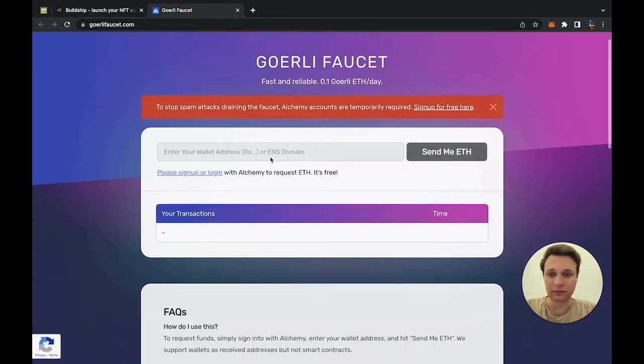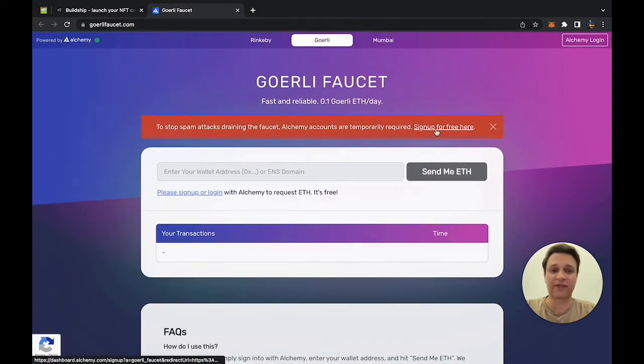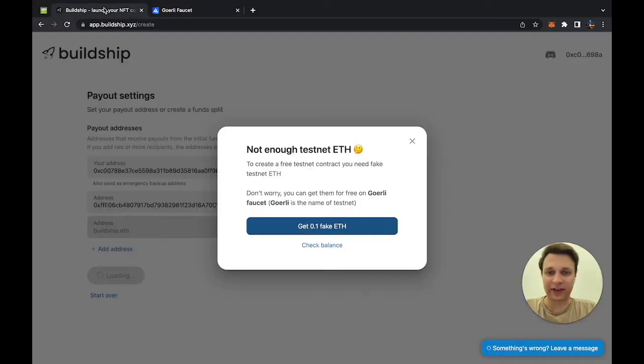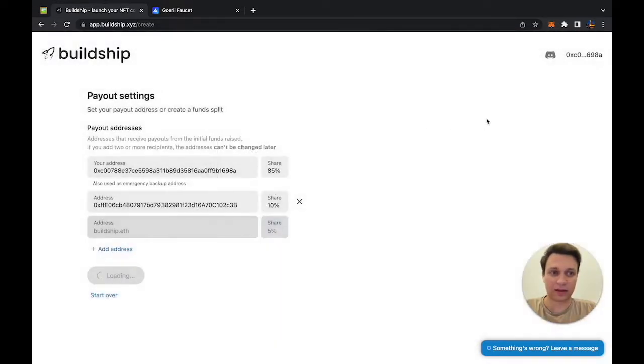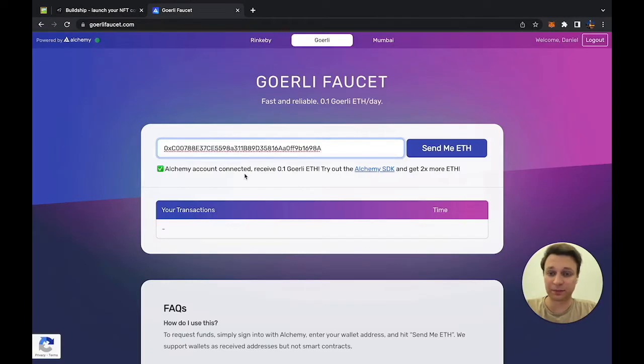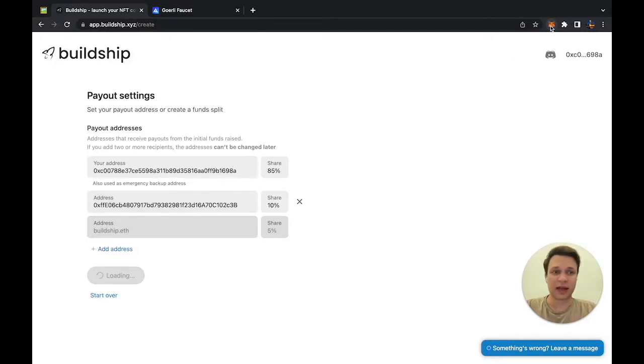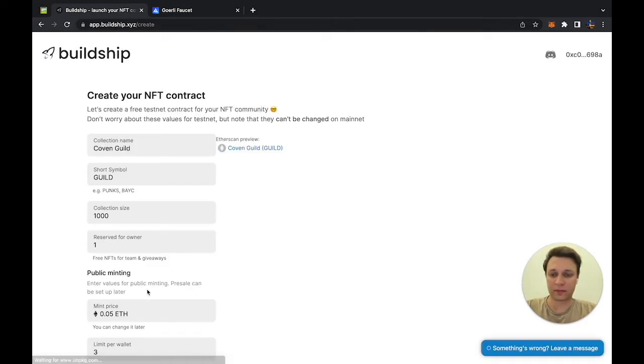Okay, so I have to get a free fake Ethereum to test my contract. I have to sign up on this Alchemy website. One eternity later, I have created my account, and now I should copy it and enter it, and then click send me ETH. I think I got it. And now I think I have to refresh my page.